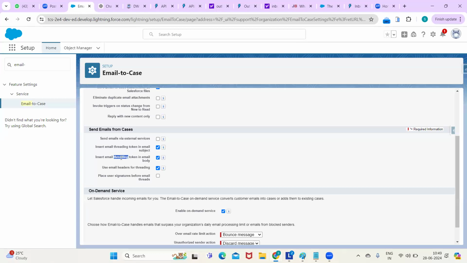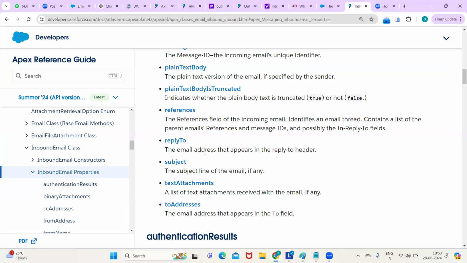So you are sending one more email. We have to check the same subject from the same from address, so we have to add the threading concept. Based on that, we send the reply to the customer. There we are tracking the case, and we are adding that reply-to address, the email address that appears in the reply-to header.